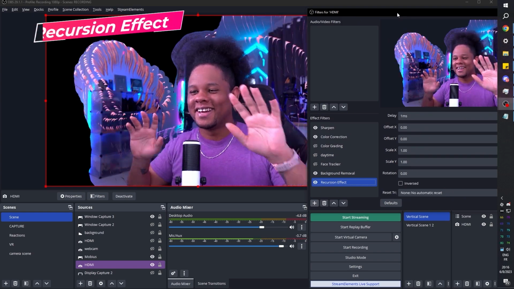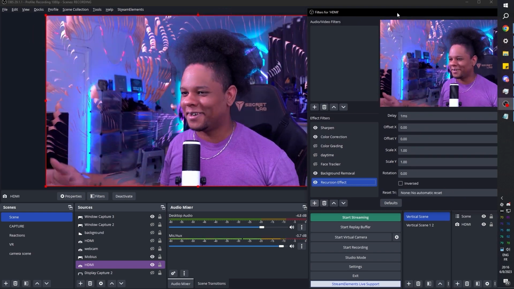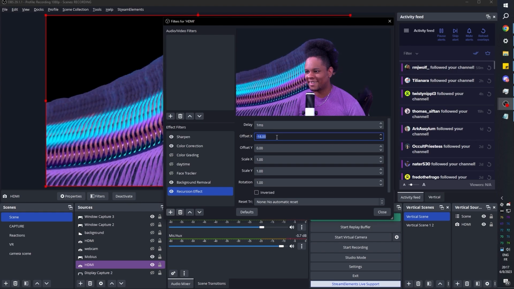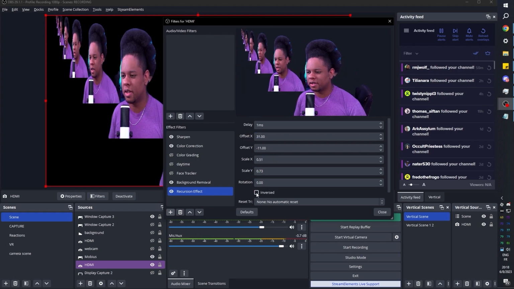Another one that would go well with the background removal is Recursion Effect. It's that one that basically duplicates the source multiple times and gives you that September look, that disco look. Since you need a little bit of transparency to have the full effect, you put these two together, boom, it's disco time.